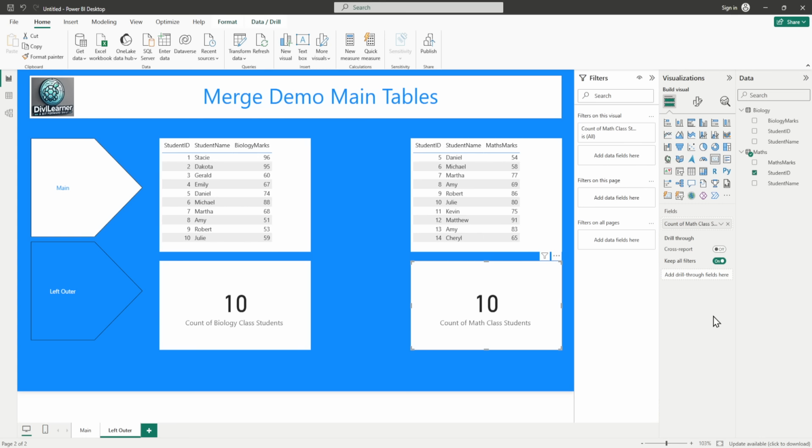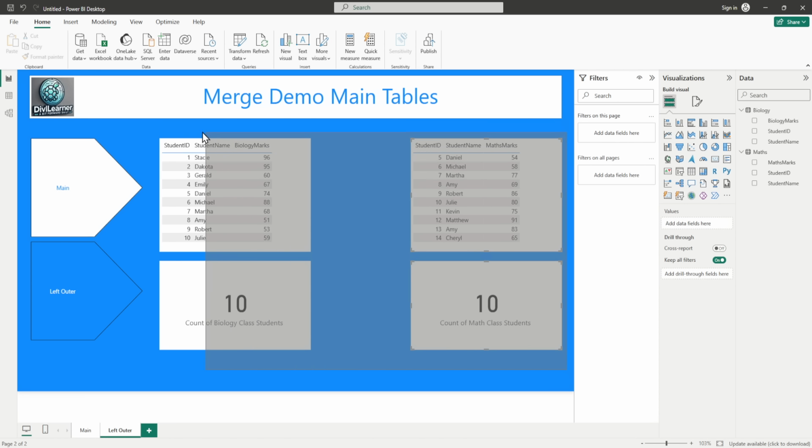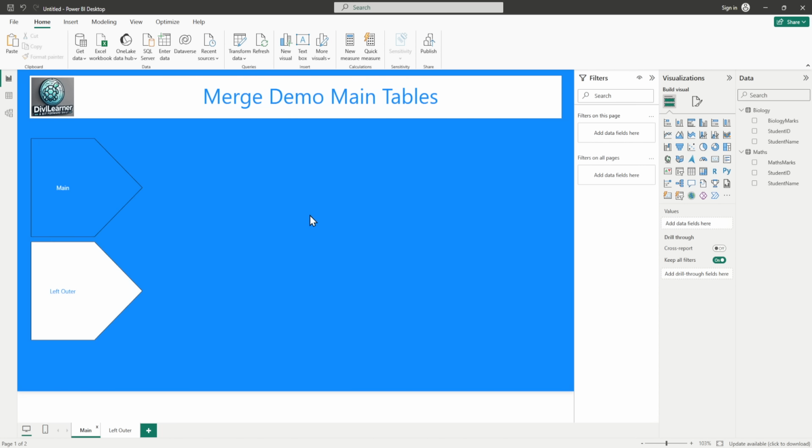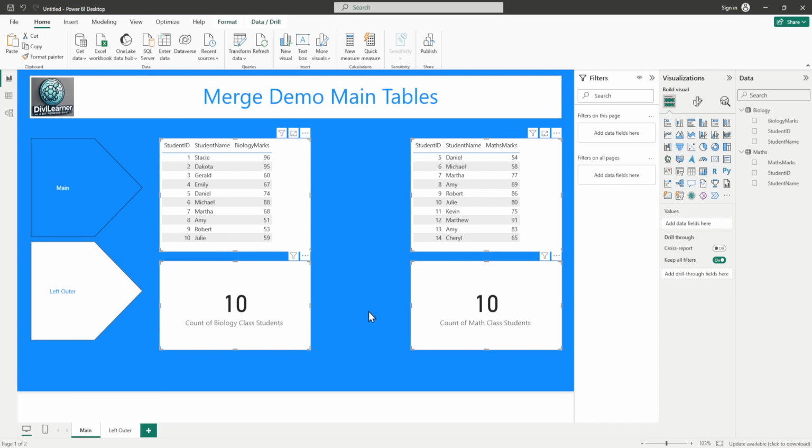So this is what we have created. Oh, I did one thing wrong. I placed it in the left outer join. So what I'm going to do is I'm just going to copy this, cut it from there, go to the main page and paste it here. So this is how simple. I've moved everything from the left outer join to the main.